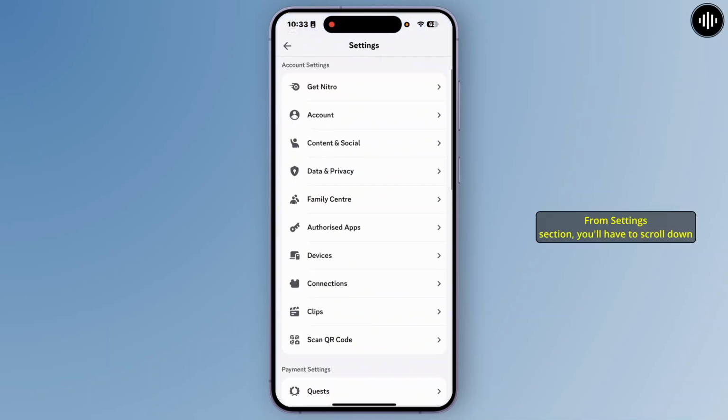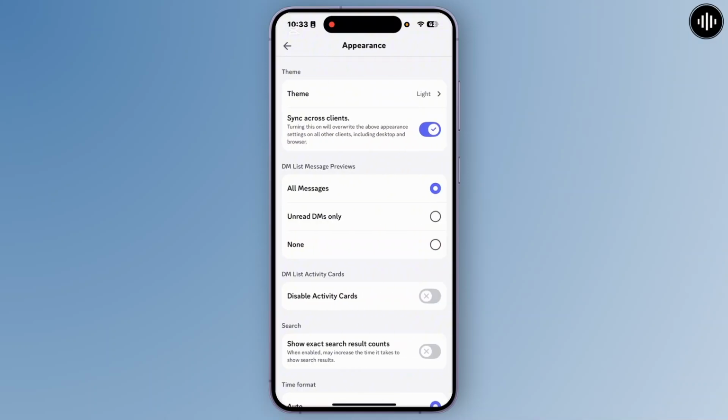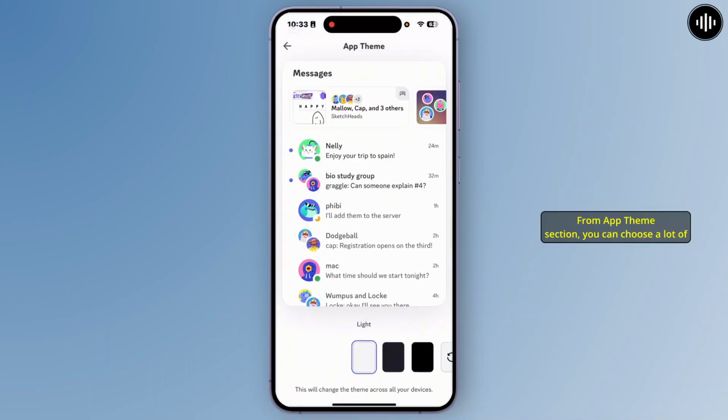From the Settings section, you'll have to scroll down and tap on the option Appearance. From the section at the top, tap on Theme. From the App Theme section, you can choose a lot of themes that are available for your Discord account.